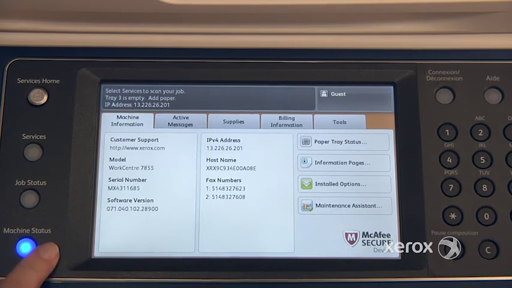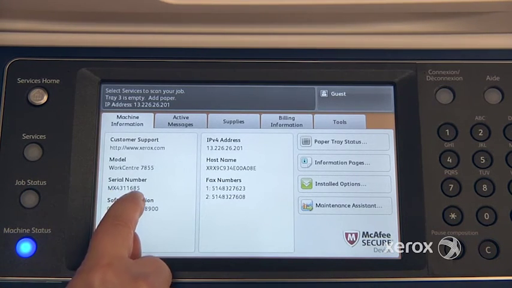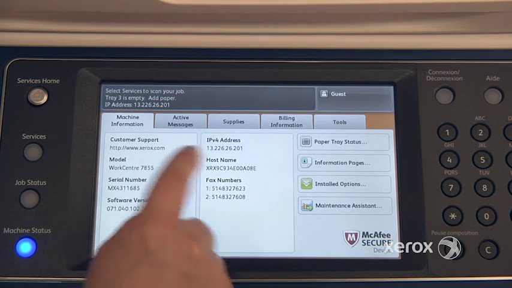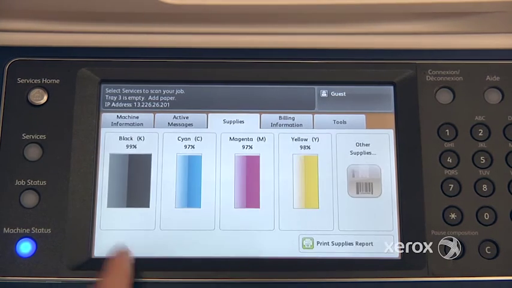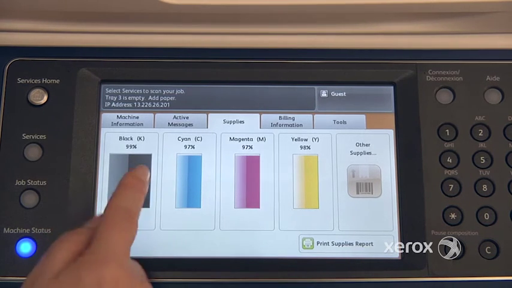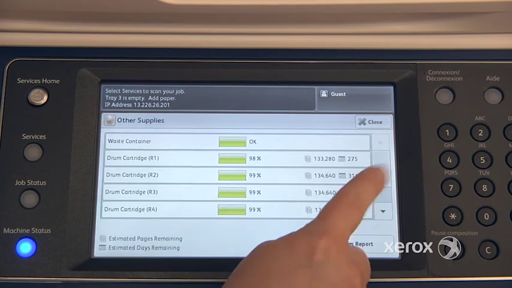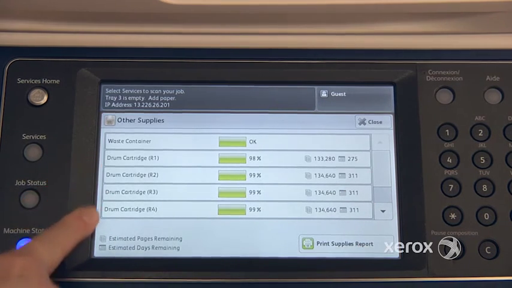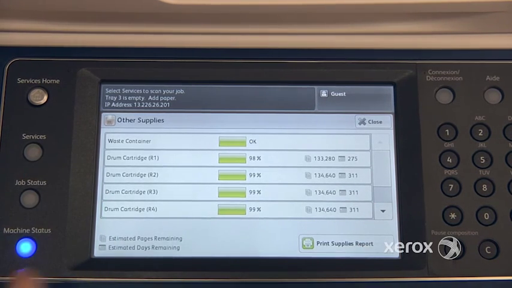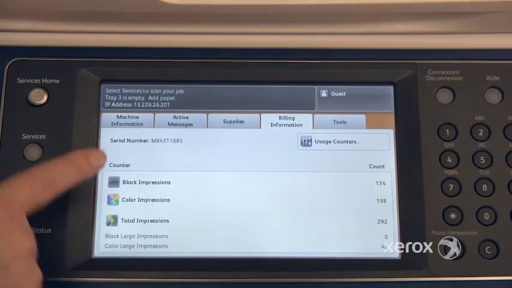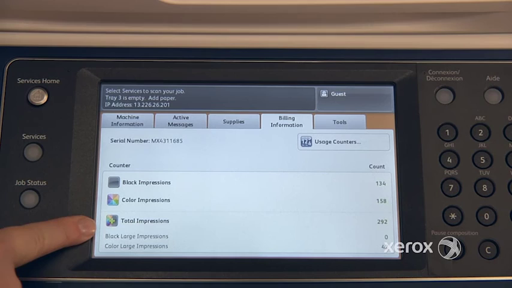In your Machine Status button, you'll find your machine serial number, as well as the Xerox support website address. If you go to the Supplies tab, you'll see the status of all of your supplies. These are your different toners, and if you want to see your different modules, you come here and you can see how you're doing with your drum cartridge and your waste container. And if you press on billing information, you'll see how many black and white copies, color copies, and the total of both.